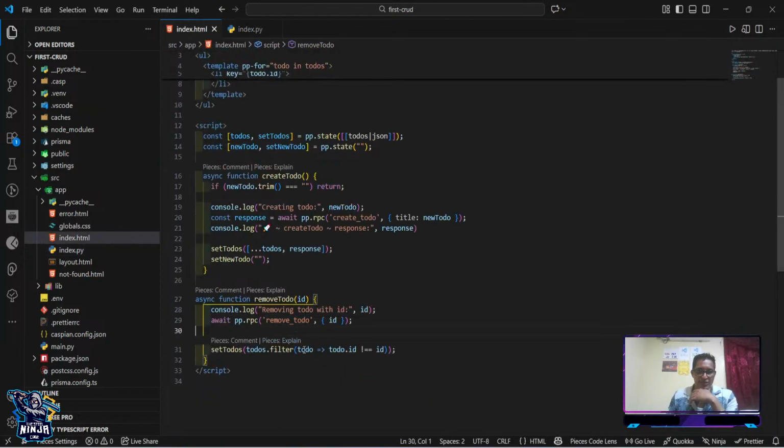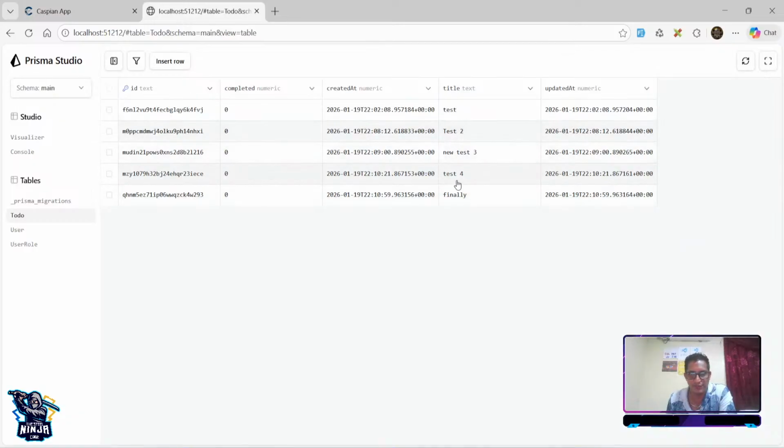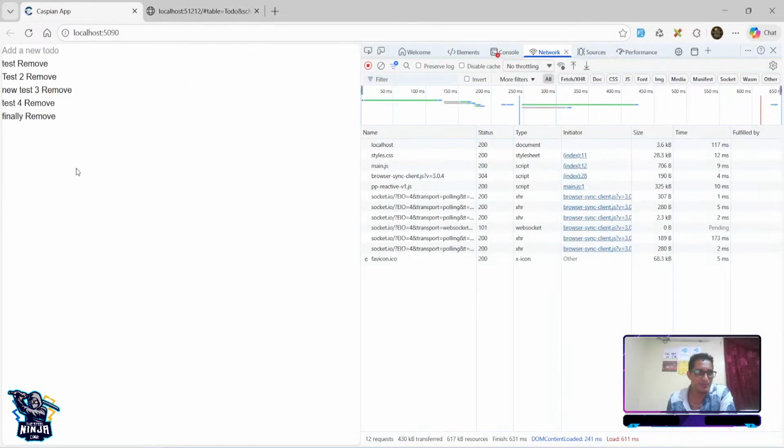And in this case, we are already removing. In this section we have JavaScript. So now we have our button which we have removed. So what I'm going to do, let's test 4, get remove.